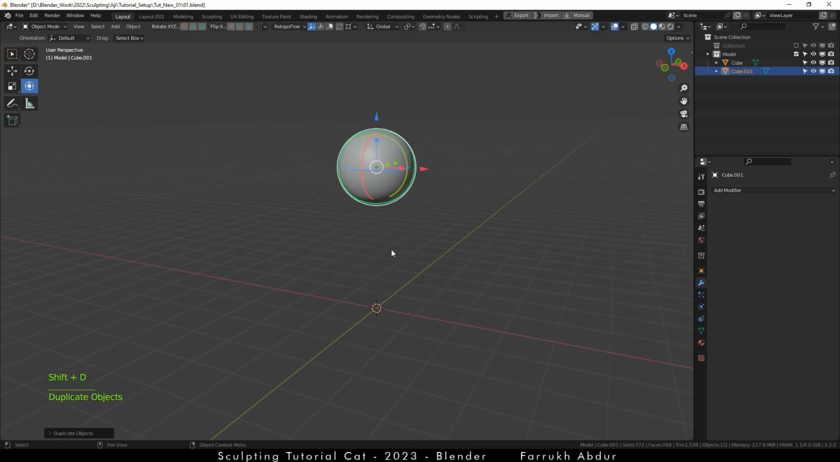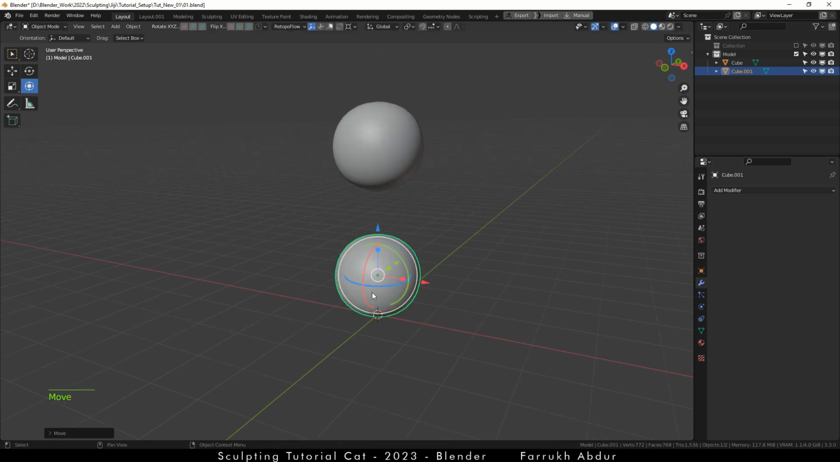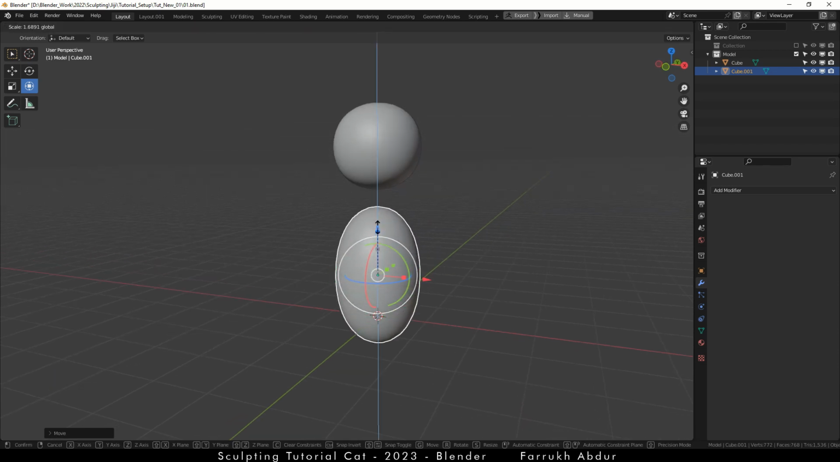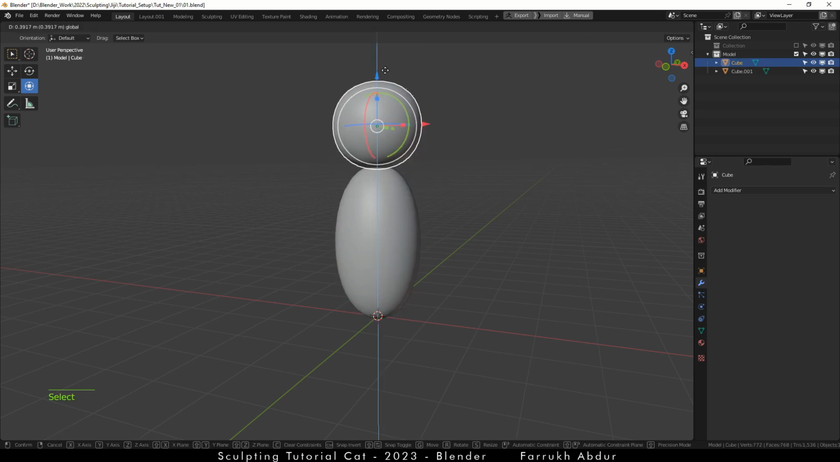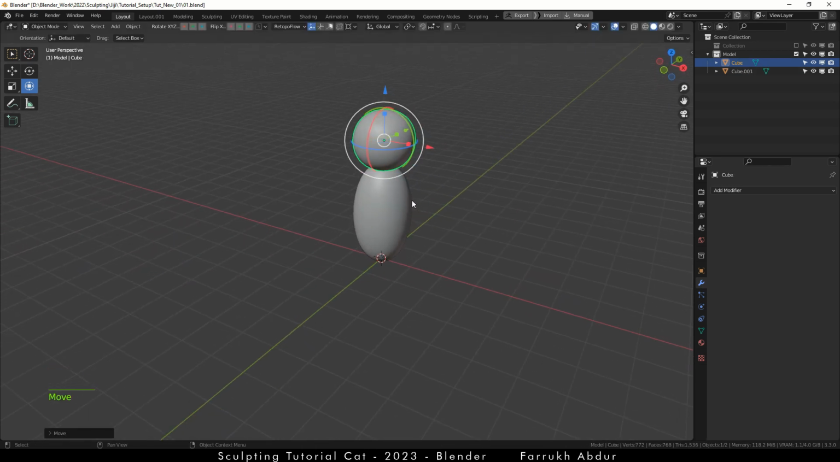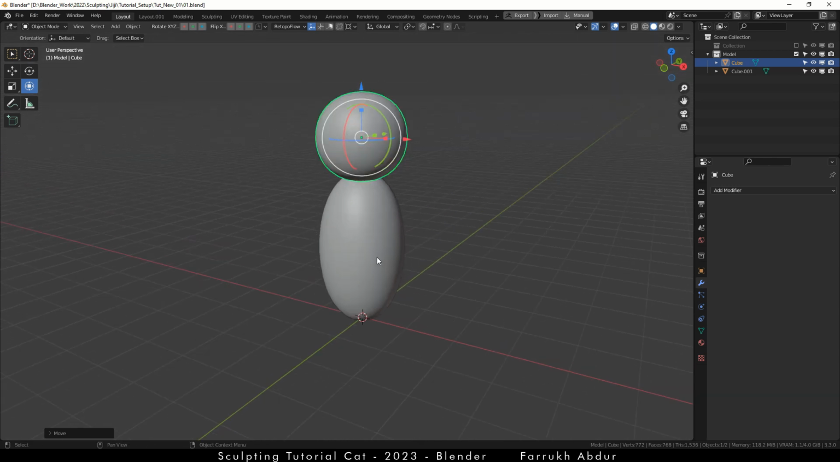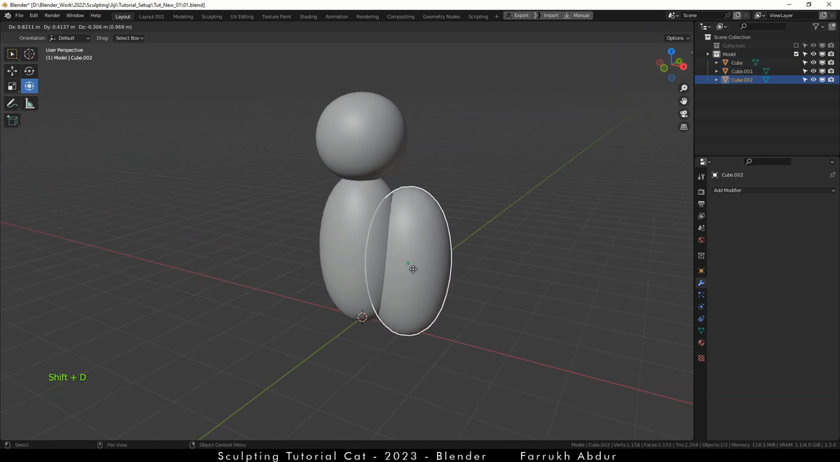Press Shift D to duplicate this object and right-click as you move to snap back the object to its position. Now move it down and scale up the size along Z-axis. This part will become the body of the character. Create a new duplicate copy of this object and make it smaller.